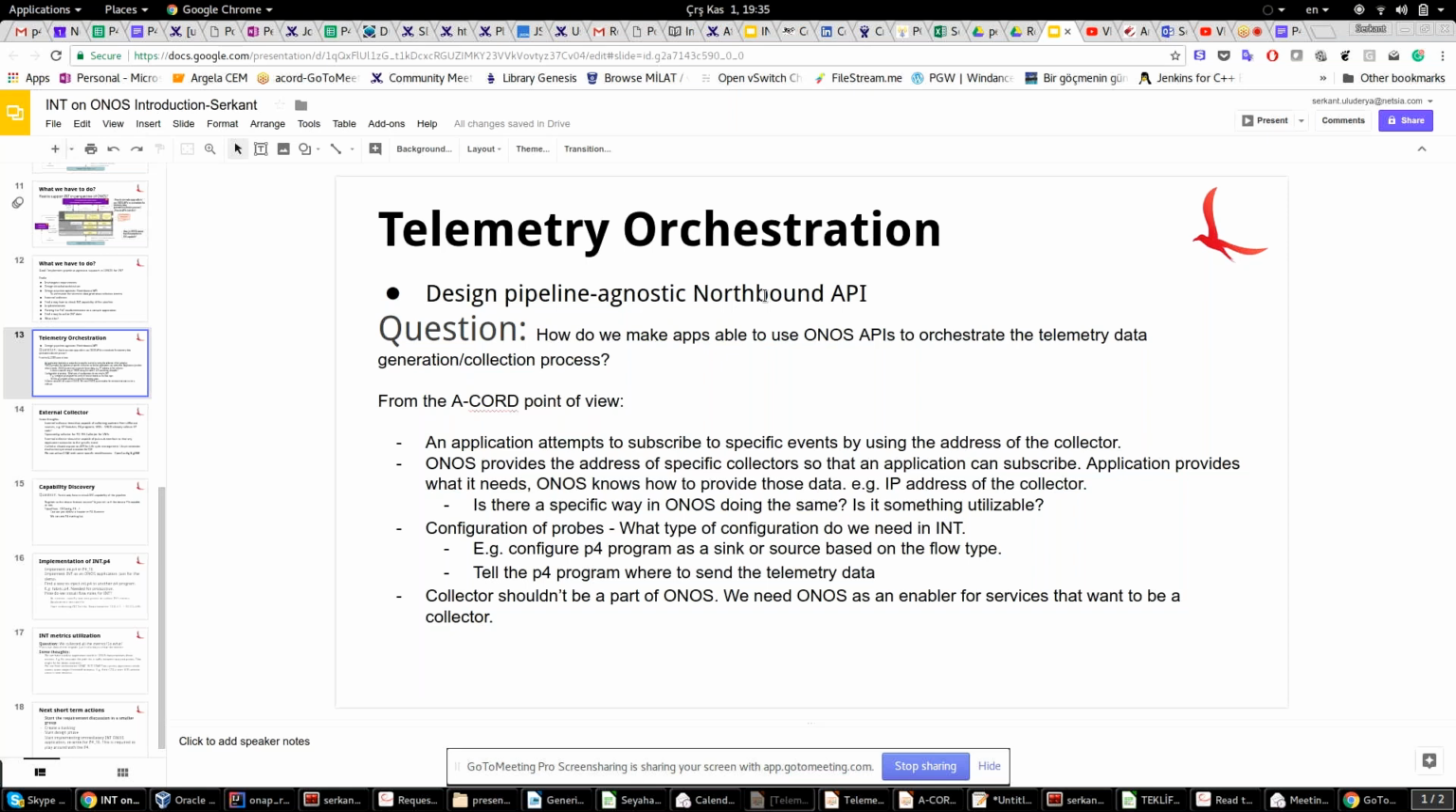An application needs to subscribe to specific events by using the address of the collector, but ONOS should have the inventory of the collectors so that an application can subscribe. An application needs to provide what it needs, and ONOS knows how to provide those data, for example, the IP address of the collector. I wonder here, is there a specific way in ONOS of doing the same thing? Is there any utilizable design in ONOS right now? I don't know. Any thoughts on that?